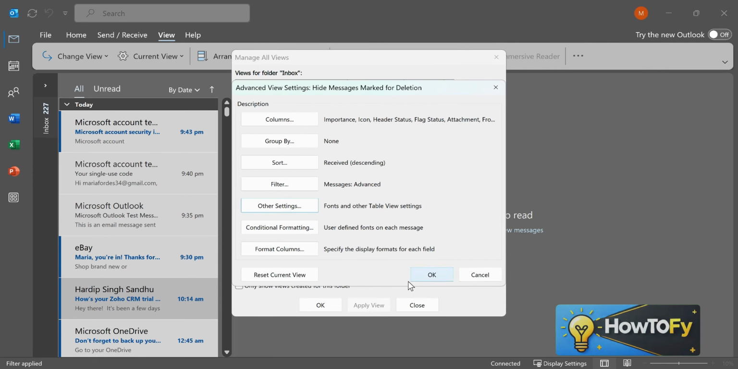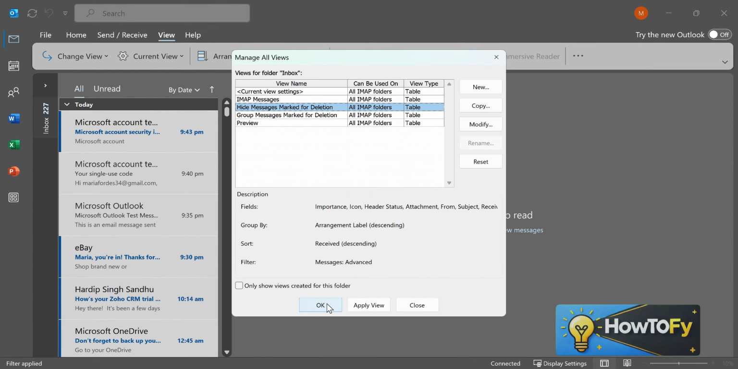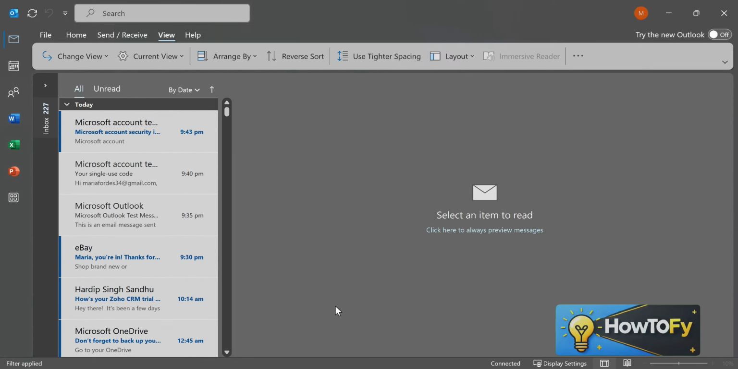Now click OK again while you are in the Modify tab. Click OK again while you are in the Manage All Views tab. And that's it. You're done. That's it for this tutorial.